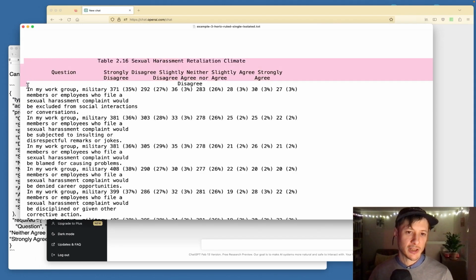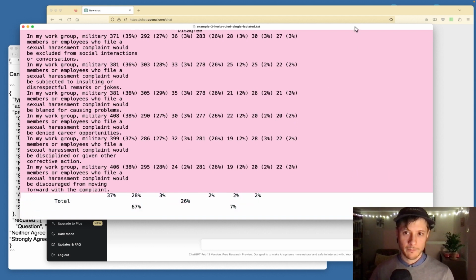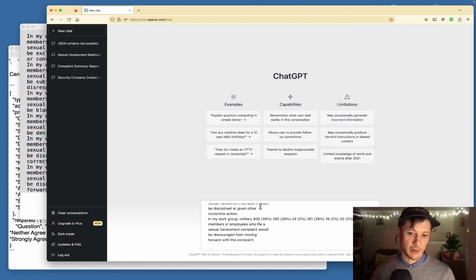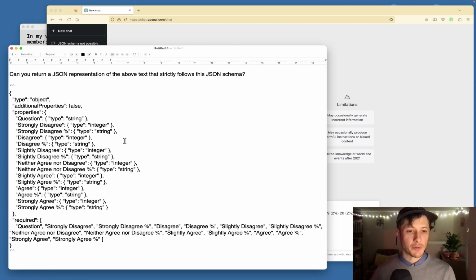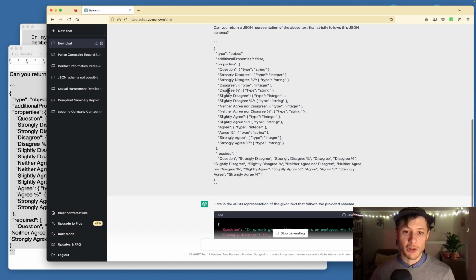Okay, so here we have a text representation of the table. Copy it. Let's omit the totals. Paste in our prompt. Backticks are important. And then instead of just asking for specific fields, ChatGPT understands programming. So that means it understands JSON schema. So we're going to ask for it to return a JSON representation of the text that strictly follows this JSON schema. So it's going to be question as a string, strongly disagree as an integer, and then also strongly disagree percentage as a string. And we're going to do that for all the options.